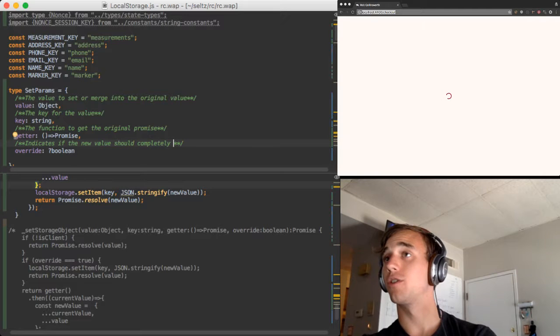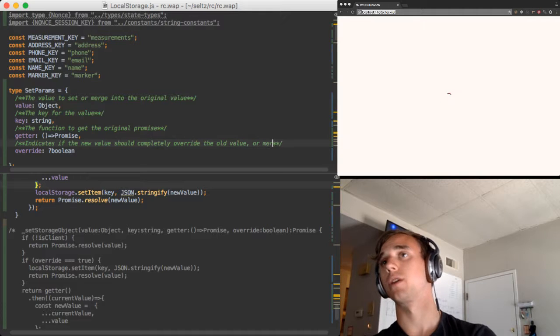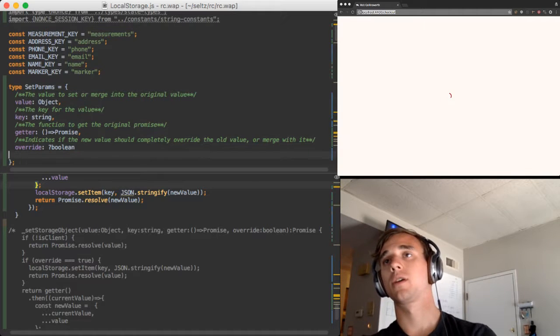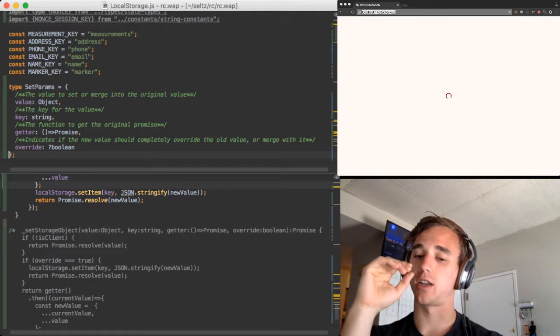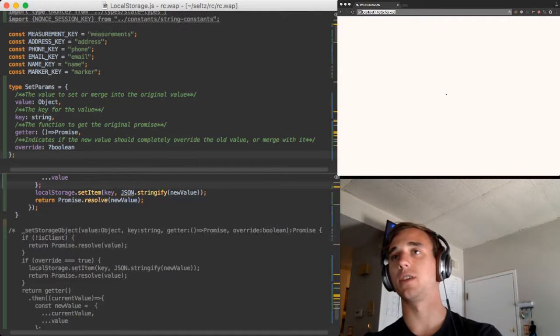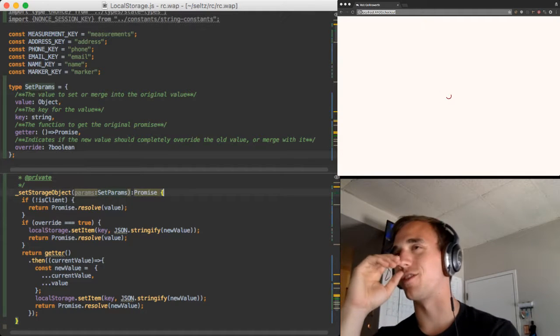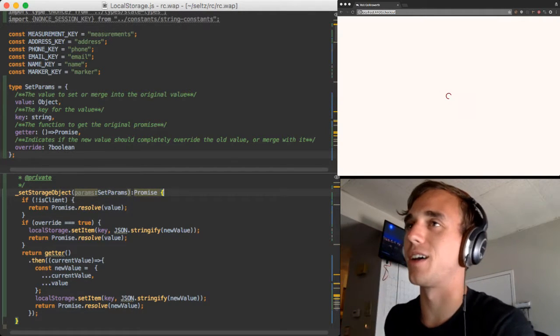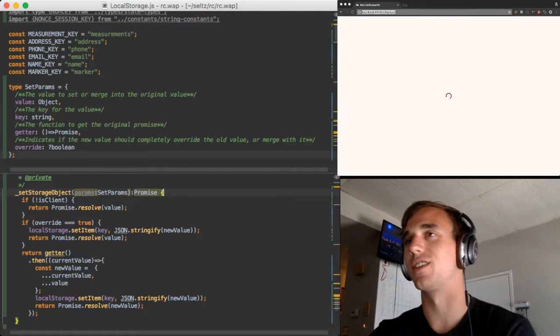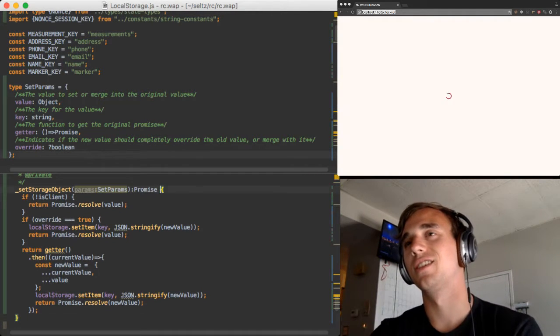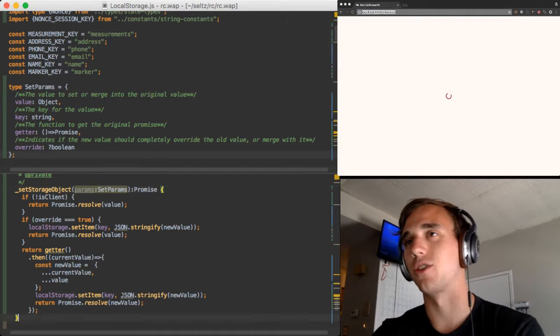Indicates that the new value should completely override the old value or merge with it. Okay, so I defined this type, and that just means that the object's going to have these attributes. So now params is going to be of type set param. I should specify, if you don't know JavaScript very well, this is probably not a good start because this uses next gen JavaScript, which is good, but it's hard to learn at first.